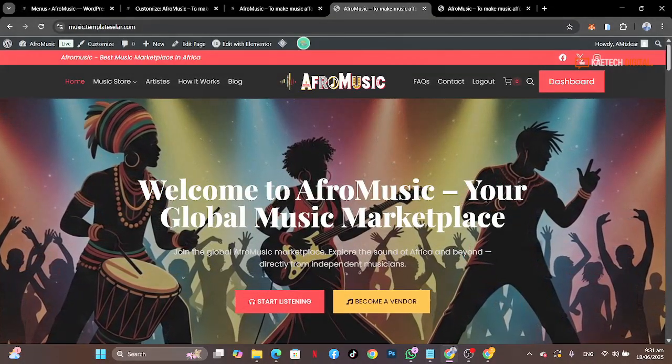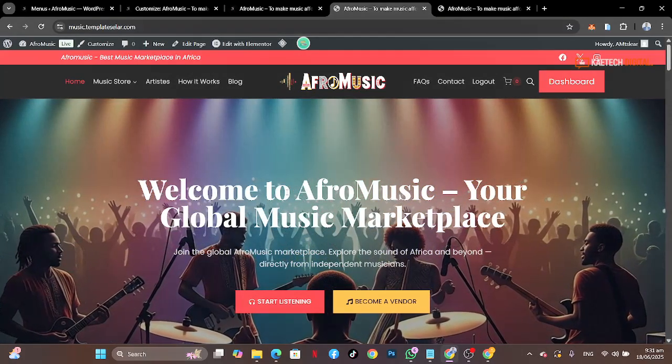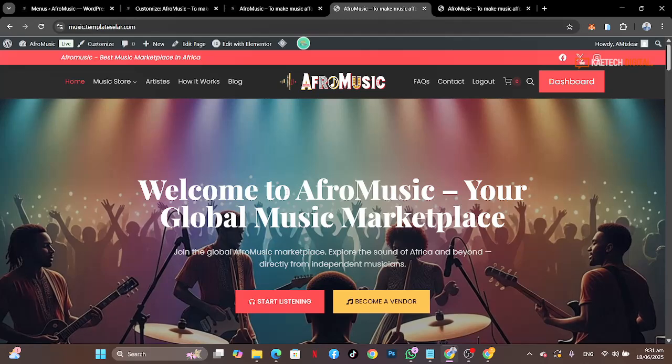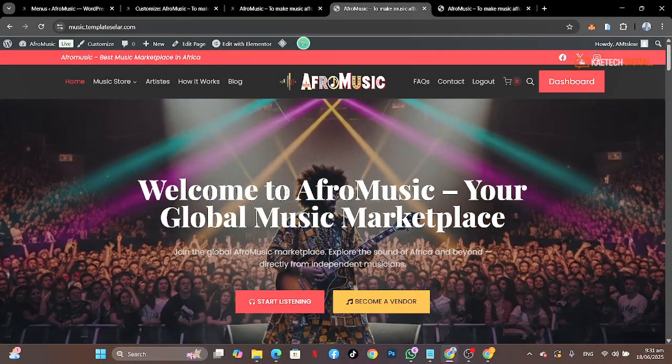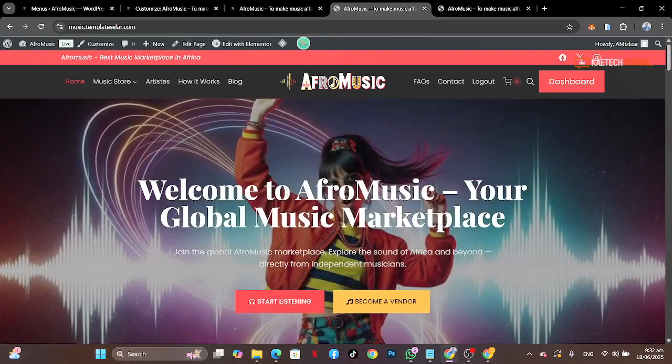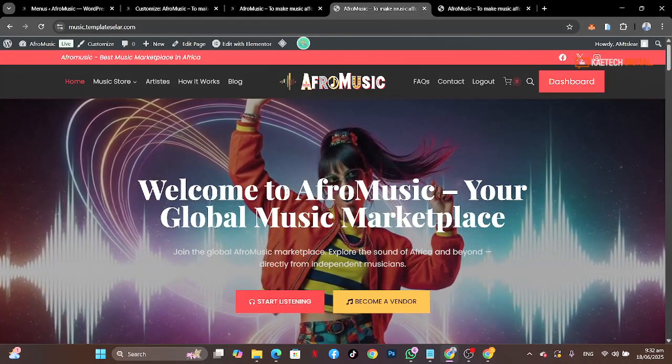Now we're going to focus on creating products and then also using Elementor to do all the designs that we have to do. Let's go into it by creating all the products that we need to create and then use them to design the website.